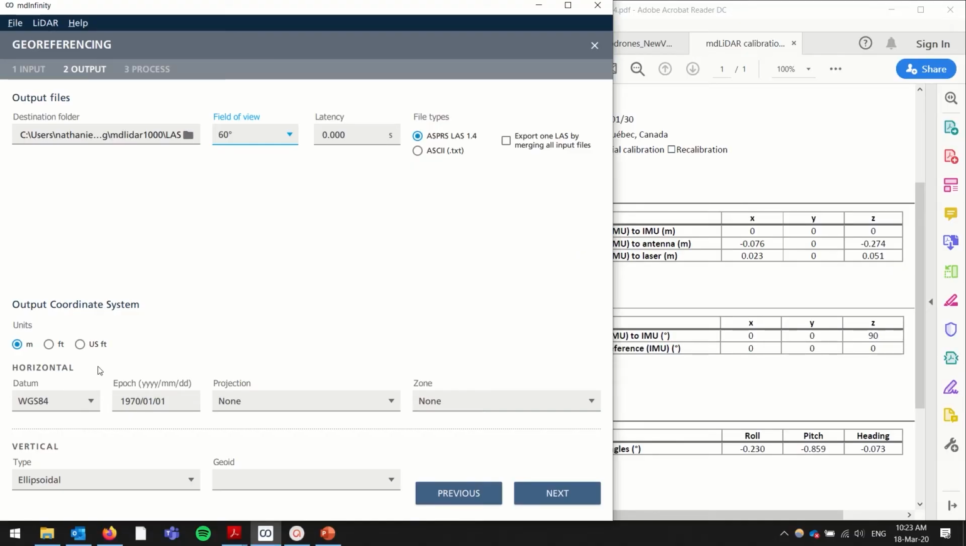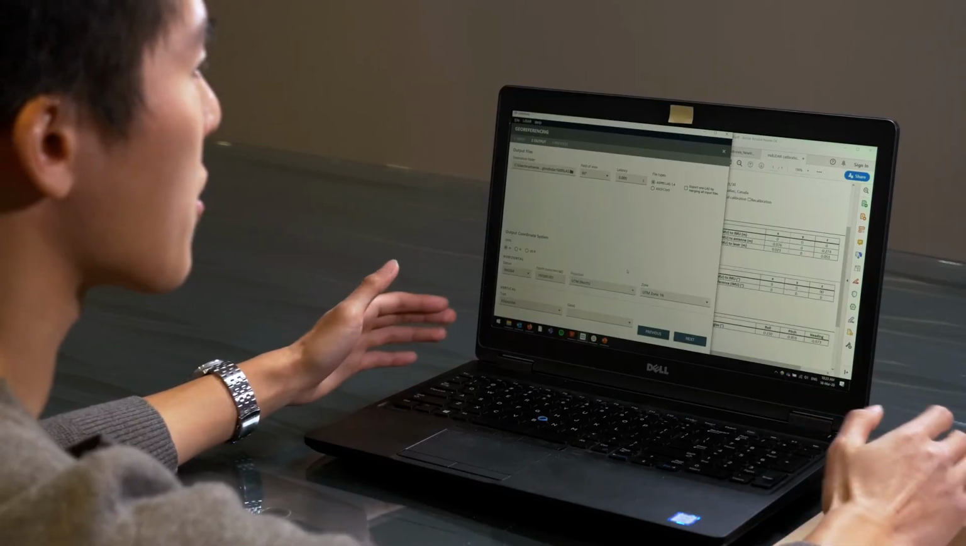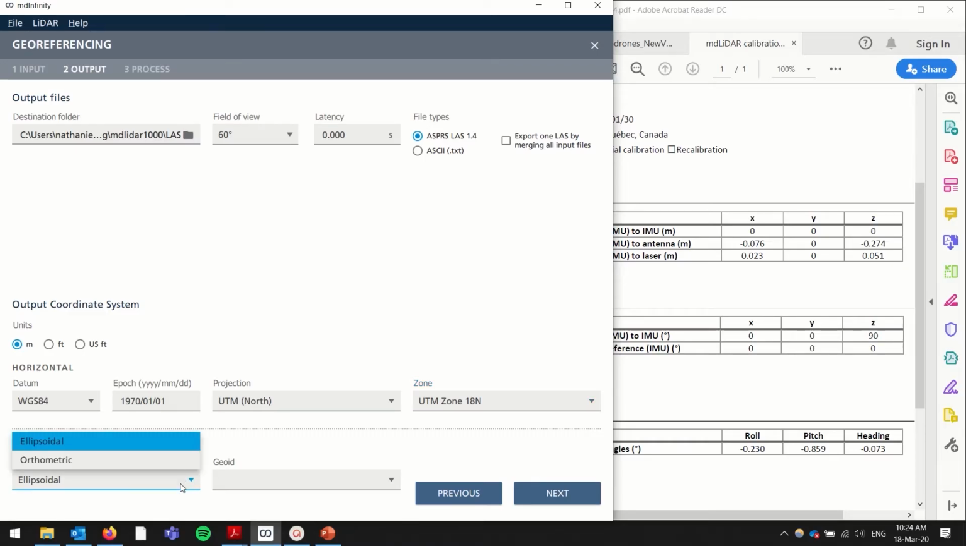Now the next step will be to input the output coordinate system. For the output coordinate system, you can select whichever datum, the epoch, the projection, and the zone. Now the output coordinate system can vary depending on where you actually flew the drone. Next will be to change the vertical coordinate system. You have the option to choose between ellipsoidal or orthometric. If you choose orthometric, it can give you the choices of the geoid.